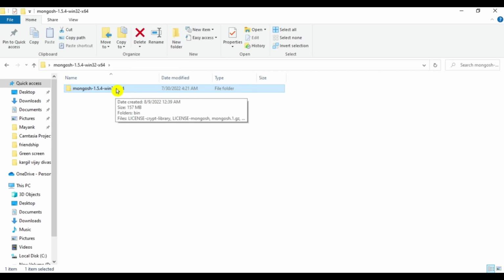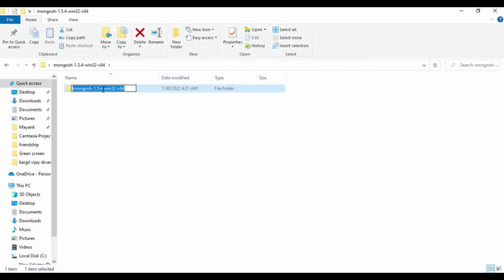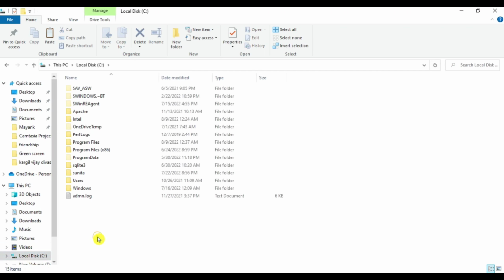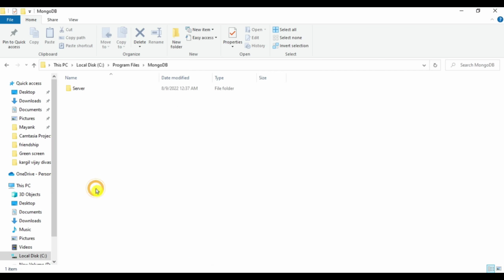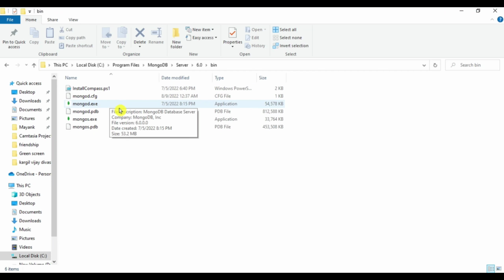Now I'll just modify this folder name because the name is too long. So I'm just going to give Mongo shell 1.5.4, and I'll just cut this folder from my desktop to C drive because I have saved it on my desktop. So here I'm just pasting this Mongo shell, and now I'll take you to my program files, and here is my MongoDB, here is my server 6.0. Under that we have a bin folder, and here you can see mongod, which is nothing but MongoDB server.